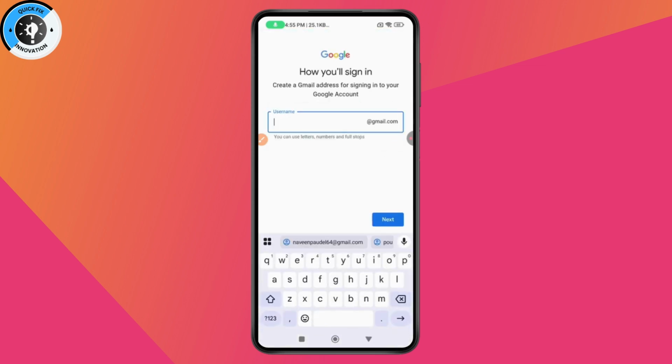Enter your username, go with next. Create a strong password, so make sure that you have a password with a mixture of letters, numbers and symbols. And once you create a strong password, you can go with next again and your account will be created.